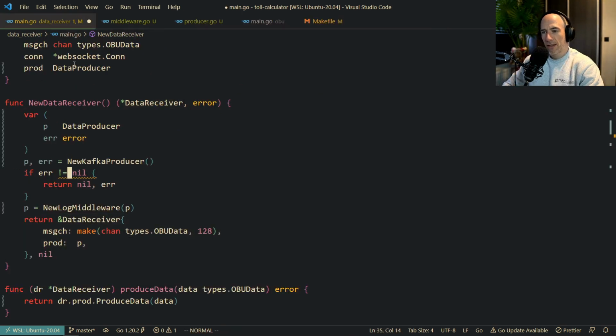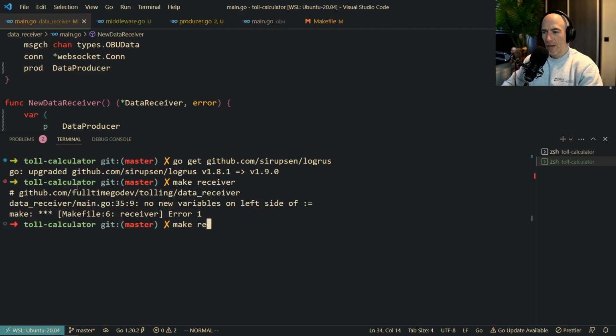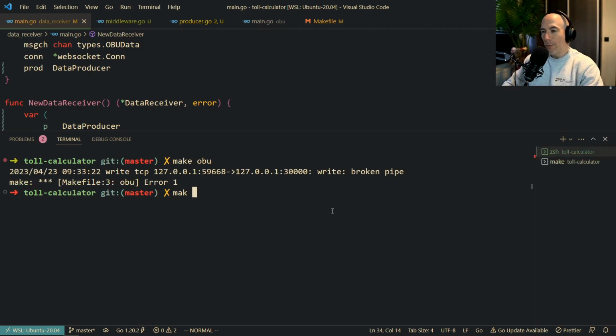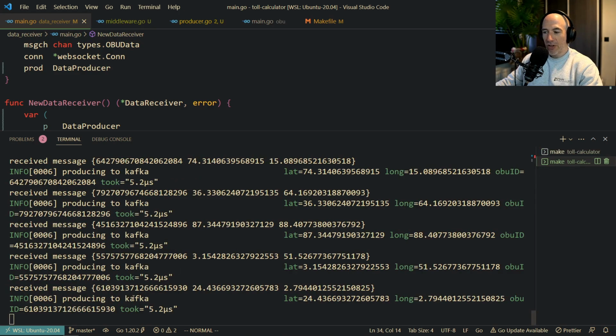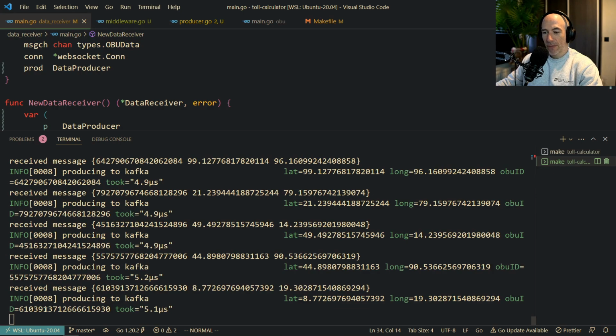What is that? What the hell is this? Something is weird going on with my GoPLS, man. It's crazy. All right, so let's start the OBU. Make OBU. Boom. So now we're gonna see some logging.